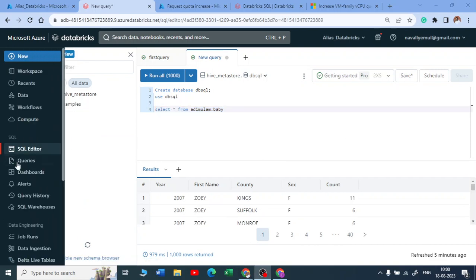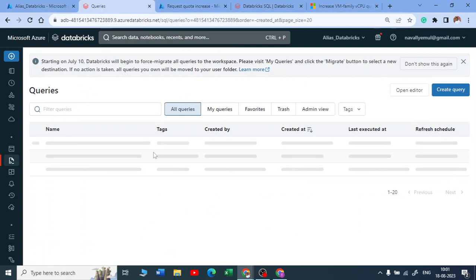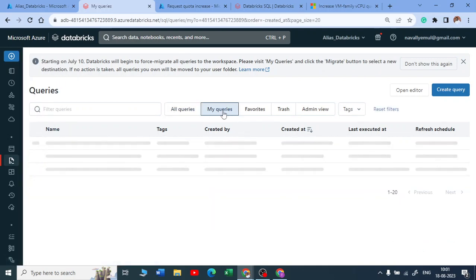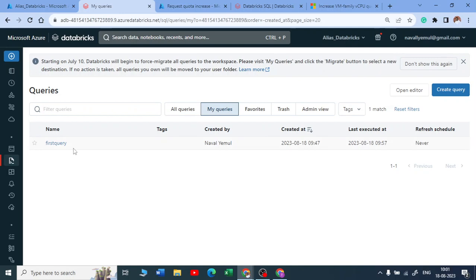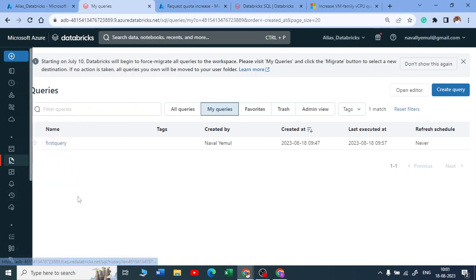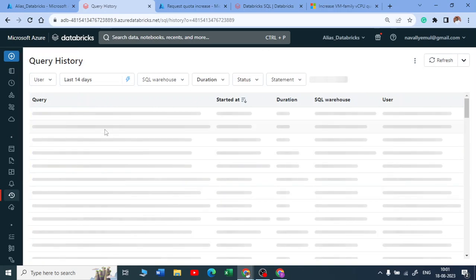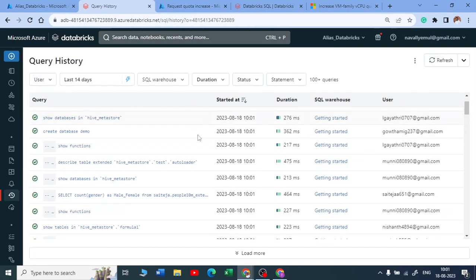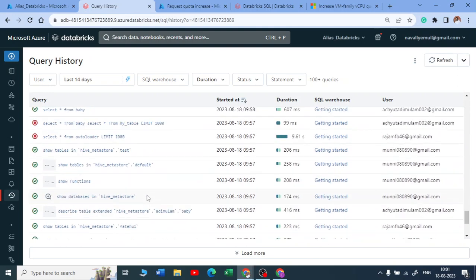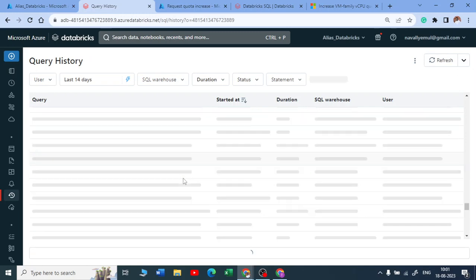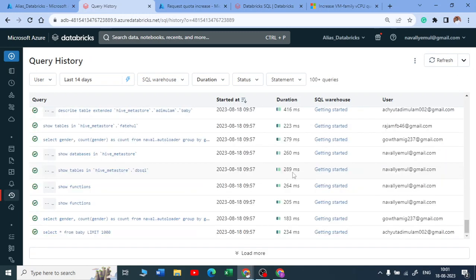Now you can just go to your queries tab where you can see all your queries saved here. If other participants are doing it, I can see all your queries here, and I can go to my queries and see only my queries. And one of the beautiful things on this is your query history. Once I go to the query history, you can find out each and every detail about it, like what has happened, and which user is doing what. So let me go back and show you.